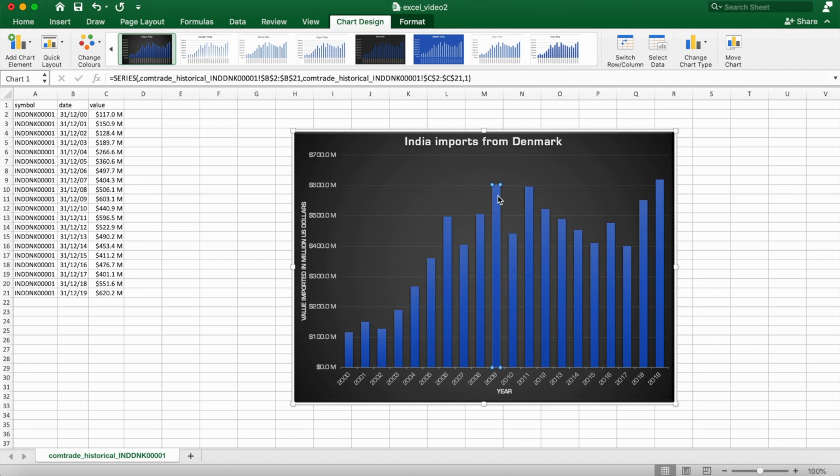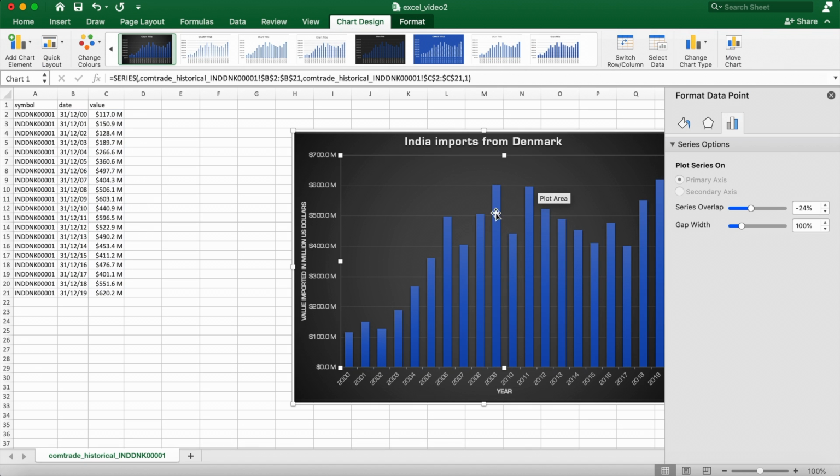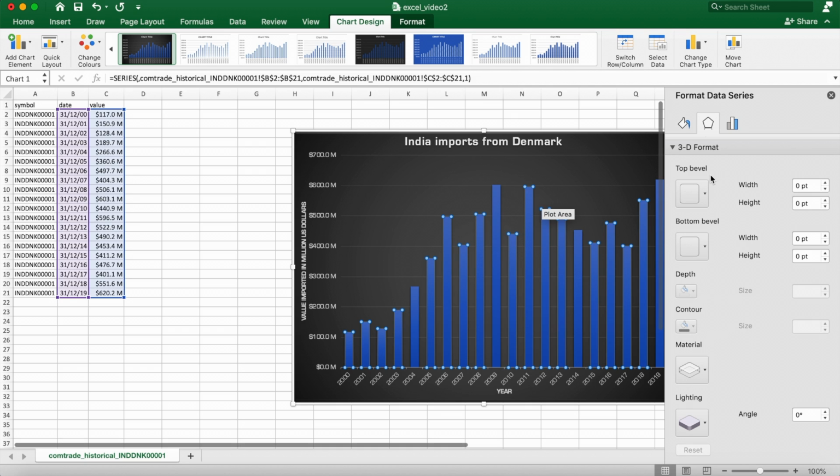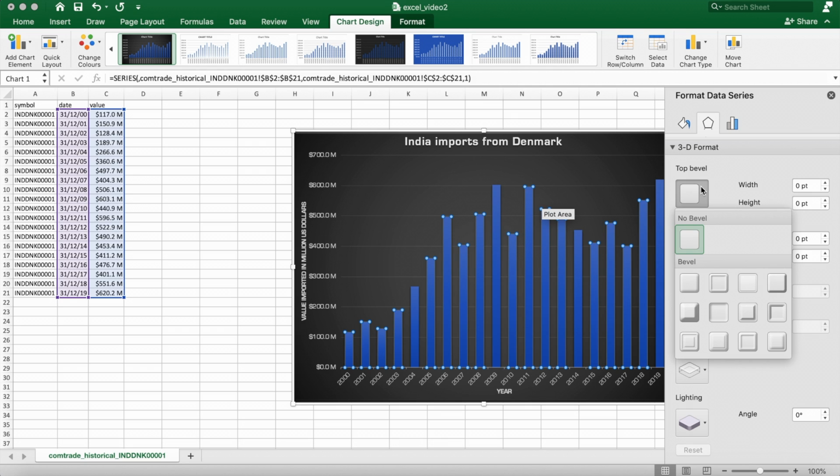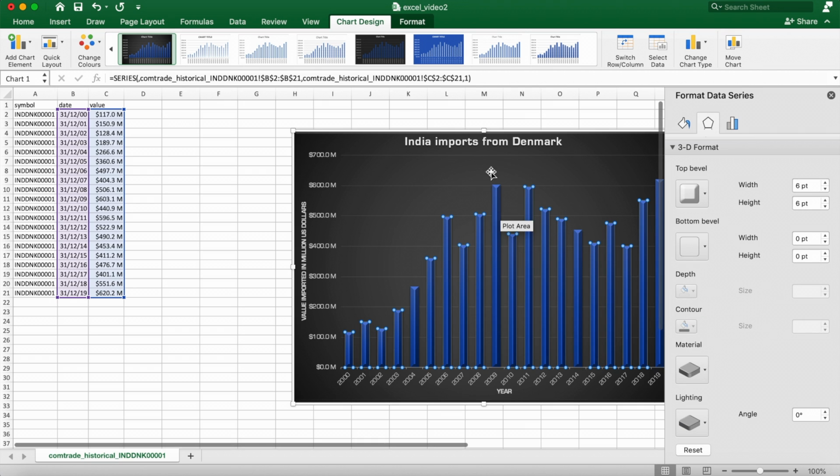So just click over there, click on the double click, and then click over here, and then you can see on the 3D format, just go to top bevel and select anyone, like it can be your choice, but for this video we'll select angle. And as you can see, it has been changed to corresponding angle.